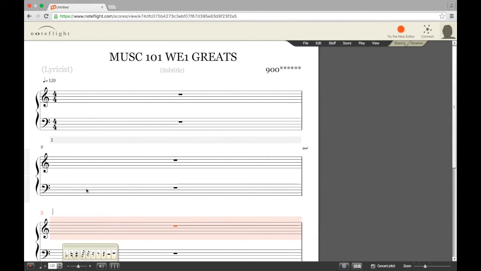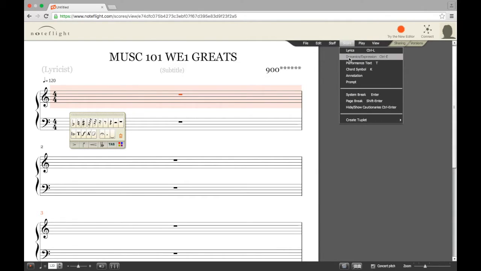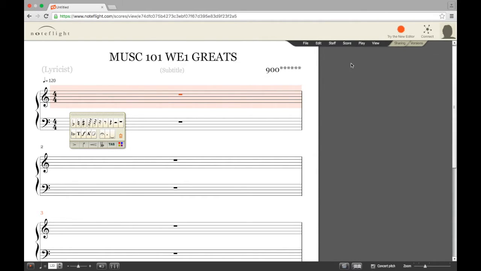Uh-oh. What happened was I was still on measure 3, and so it came here. So I'm going to say, whoopsie, I'm going to go back and click on number 1 on this. See how it says 1? I'm going to click 1 here. Go back to Score, click Performance Text, and now it's there.